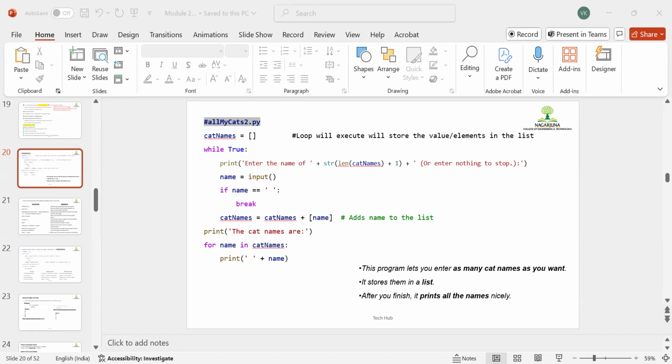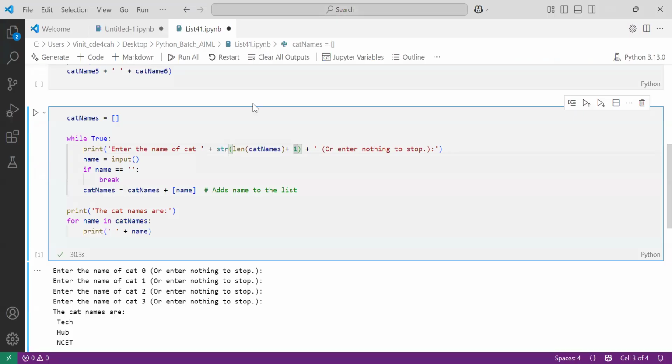So let me take you first to VS Code so that I can clarify the concept which you have to take care of. I hope VS Code is visible now.